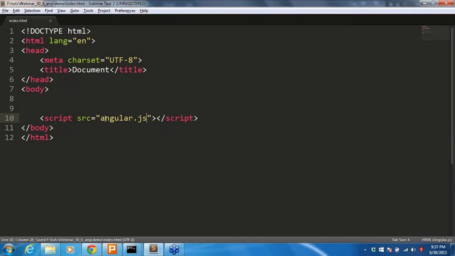Once I include this AngularJS file, it will look for the ng-app directive. Once it finds the ng-app directive, whatever you have inside that directive will be considered as Angular components. I am including the ng-app directive in the root of my HTML, so the whole HTML itself will be considered as an Angular component. ng-app equal to, I can give some kind of name. Let me call it demo. That's done.